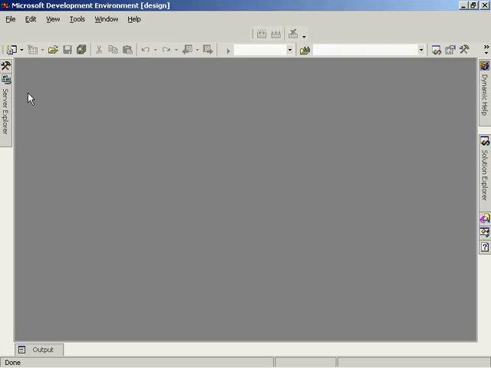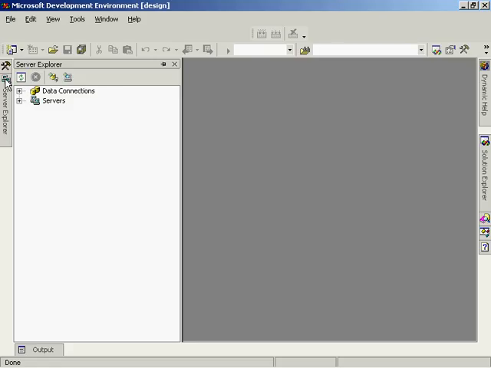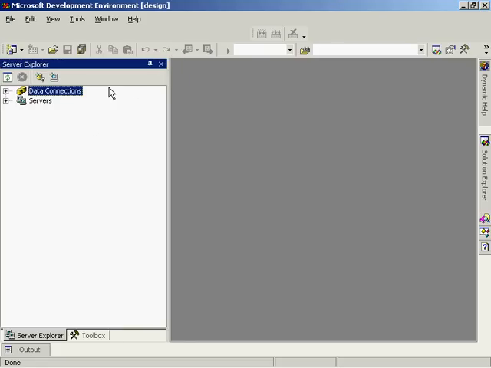To view existing data, we can start by going to the Server Explorer window. You'll find the icon for the Server Explorer on the left-hand side of the IDE. If we go to Server Explorer, you'll notice there are two nodes, Data Connections and Servers. I'm going to pin this window down so we don't have it disappear on us. Just make it a little bit easier.